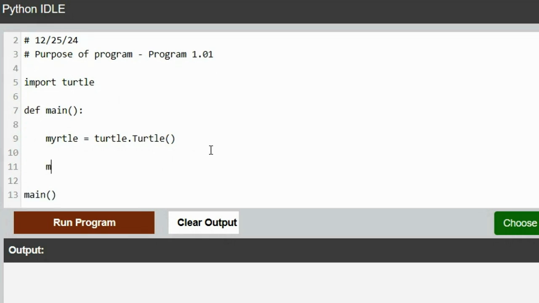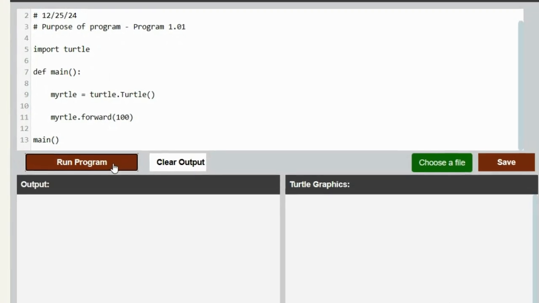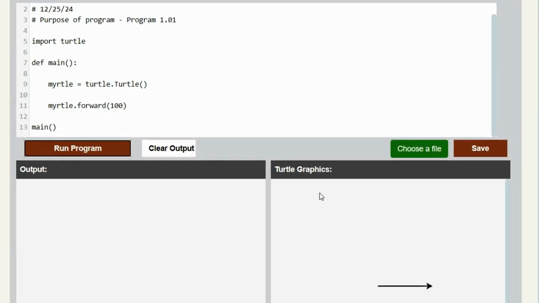So let's see, Myrtle dot forward 100. Let's run this and see what happens. Okay, this turtle graphics box opens up and it drew a line forward. It's always starting out pointing this way. It went forward 100 pixels. Pixels are part of the computer screen, which is divided into pixels.